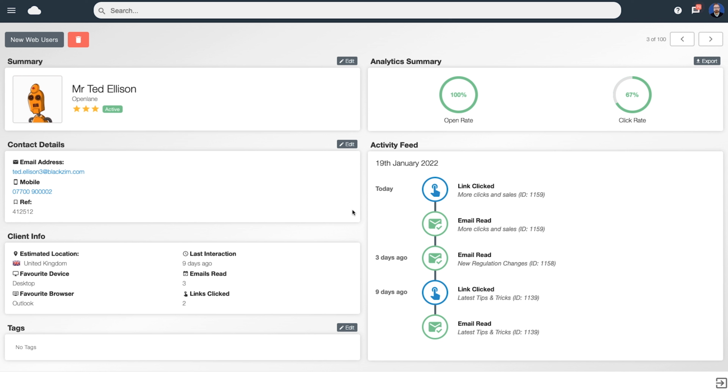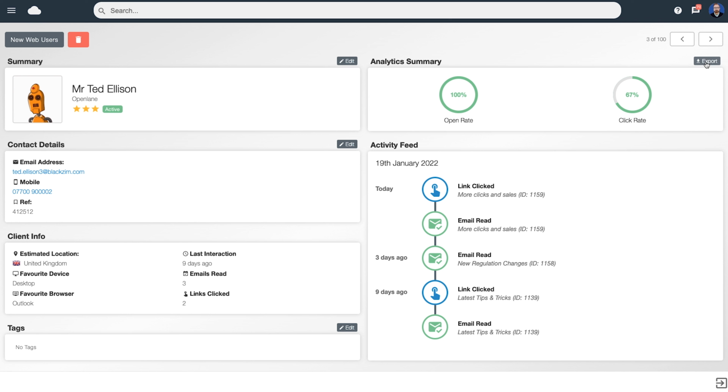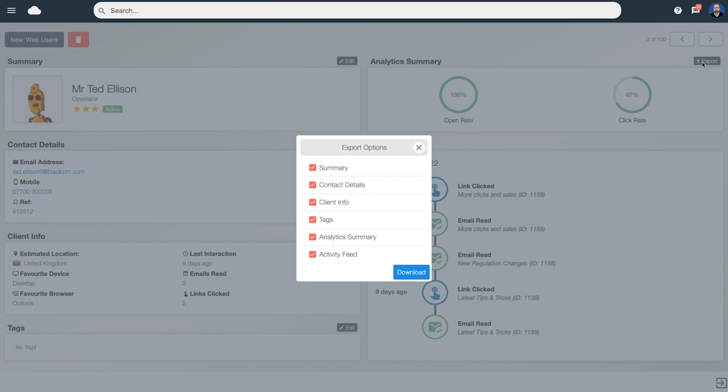If you wish to amend his contact details, again, we have the edit button here. So it's just a case of keying in his updated details, then clicking update. You're also given the option to export his contact card. If you click on export here, we can provide a full CSV report of Ted's contact card.